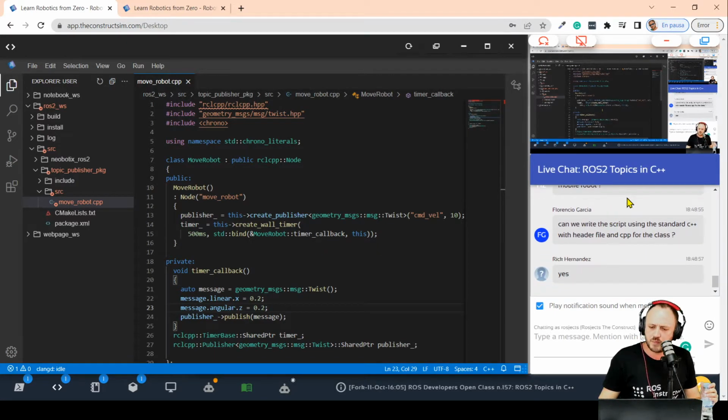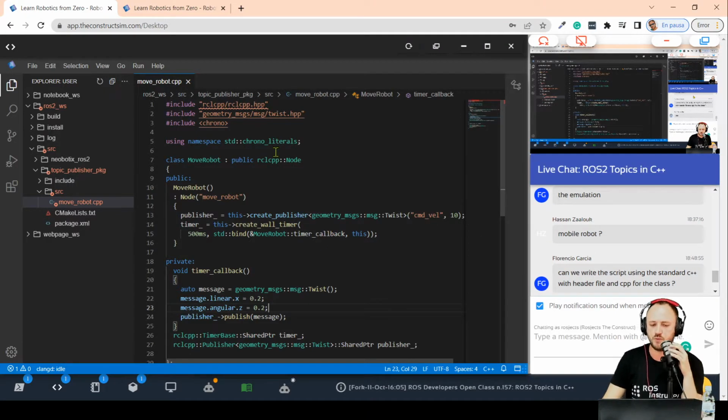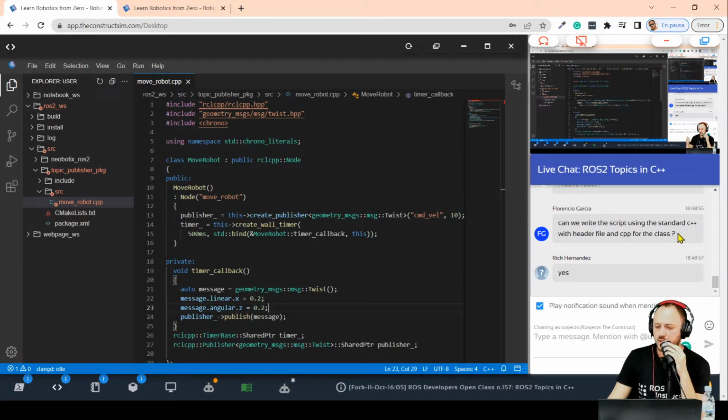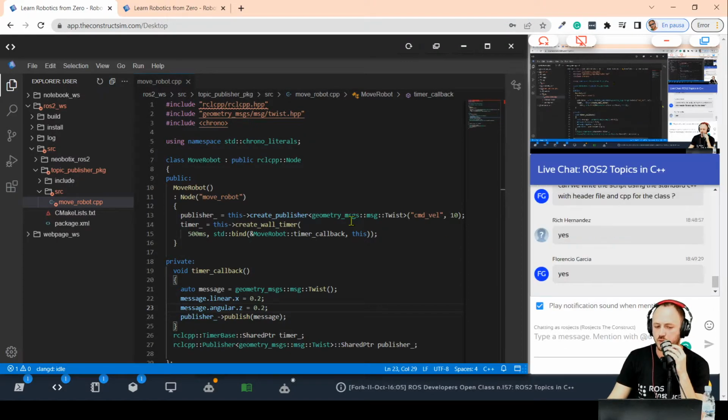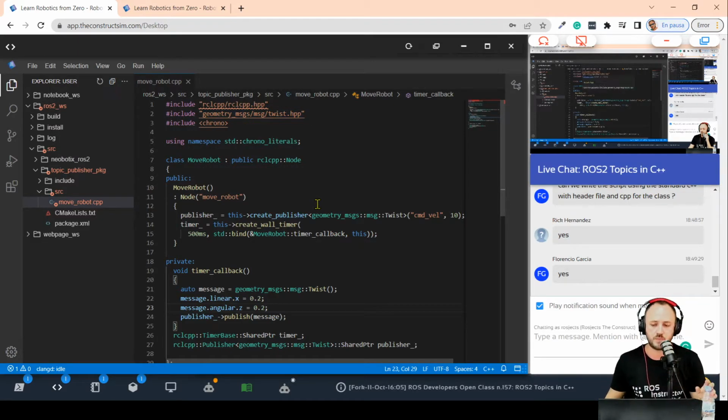Can we write the script using the standard C++ with header file and CPP for the class? Yes, sure. I suppose that you refer to creating a header file where you define the class and then another source file where you implement all the methods and everything, right? Yes, you can do that for sure. Here everything is done in one single CPP file, but you can separate it, of course.